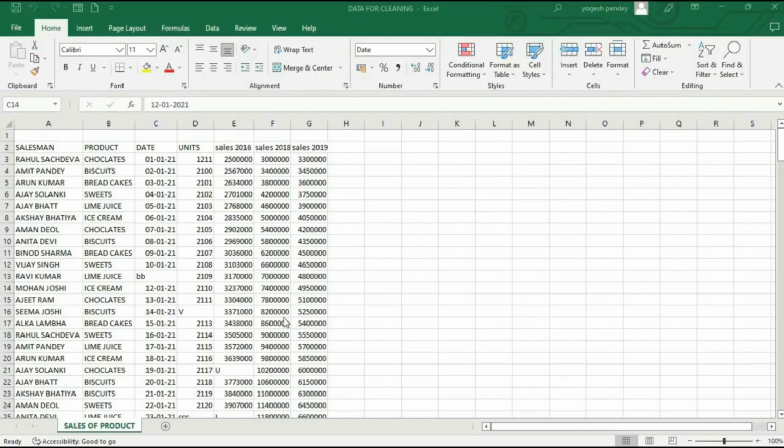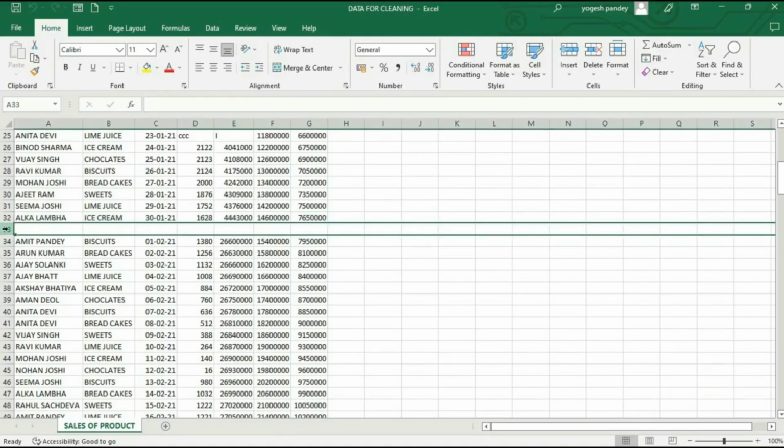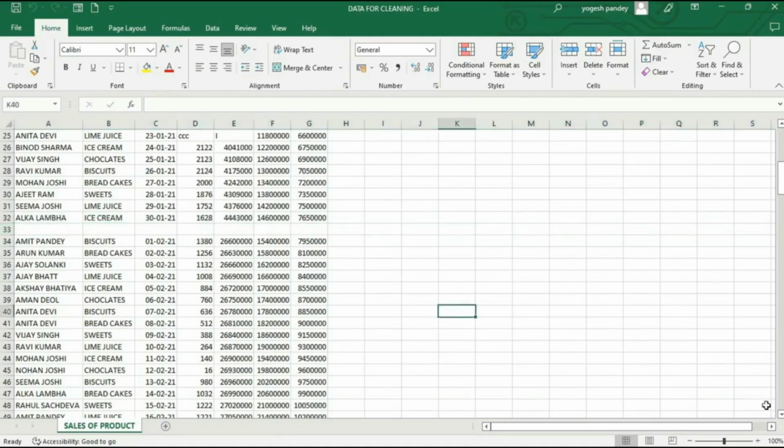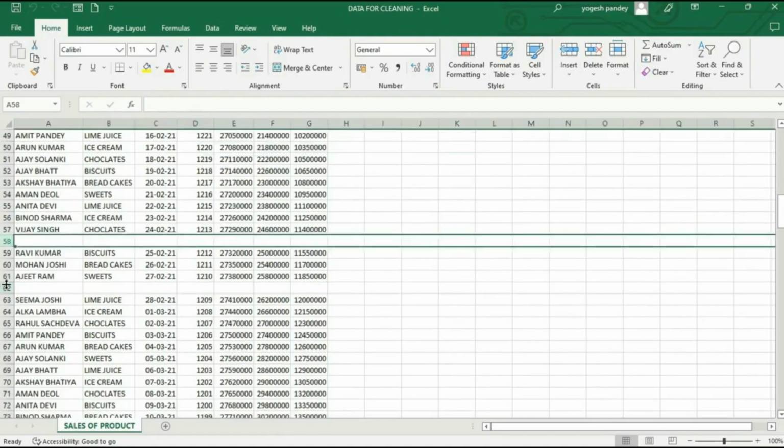Hello friends, in this series of Power Query in Excel, we will learn how to clean data in Excel. So we have certain data here. If you see our data, it has some unwanted values, like in the date we have some text, in the units we have text, and in the sales we have text, and besides that there are some blank columns and rows. These are some blank rows, here are also blank rows, these are also blank rows.